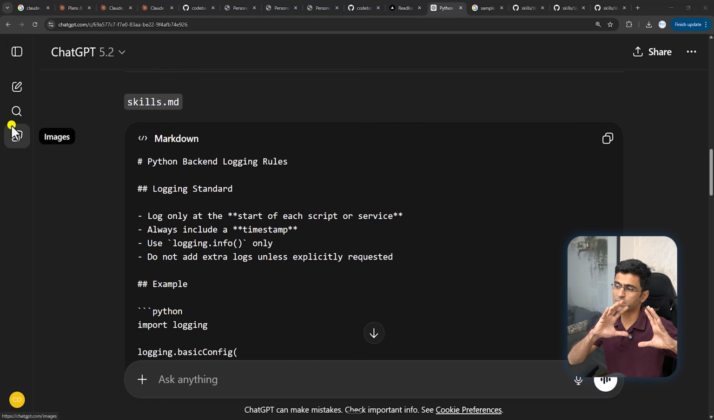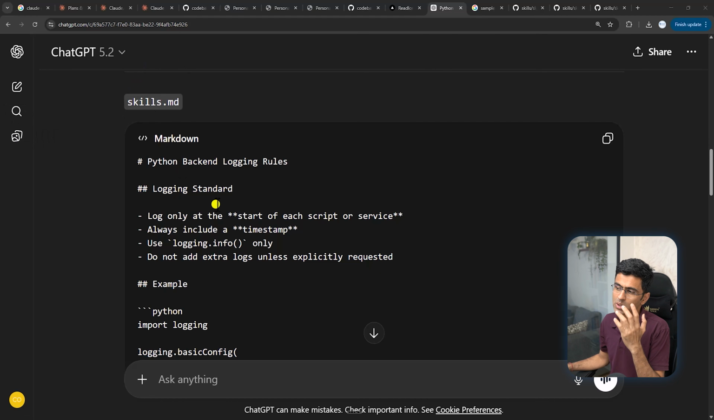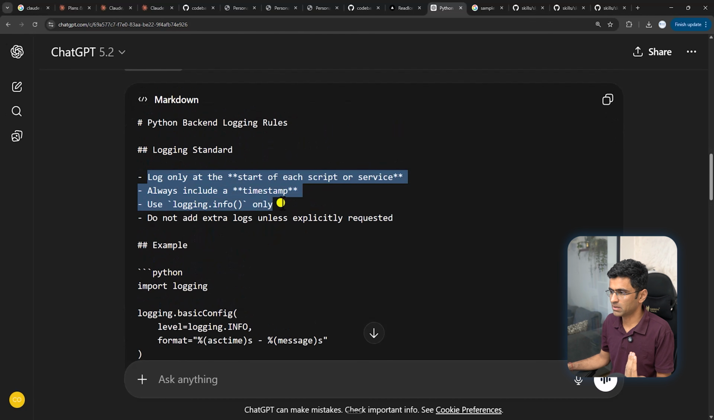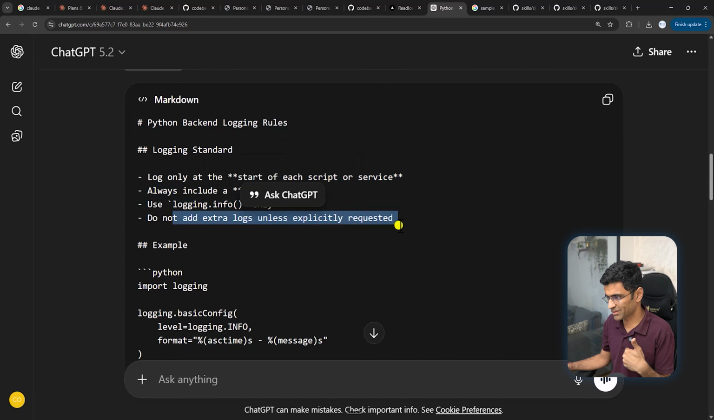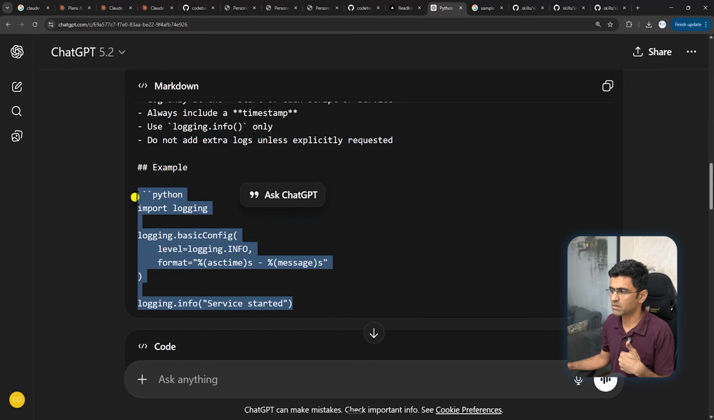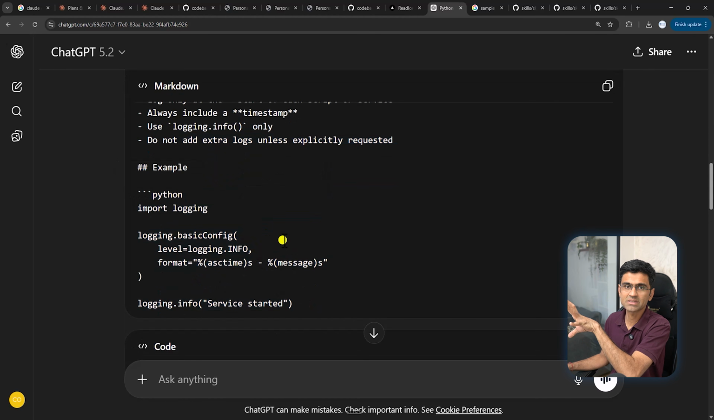Now, folks, let's say we have specific guidelines for adding logging. In that case, you can have a skills file for logging. Okay. It is like logging skills. And here I can specify: log only at the start, always include timestamp, use logging.info only, do not add extra logs. Okay. And you can give this kind of boilerplate code. So now it will use these instructions to add logging and it will load the skills.md file dynamically whenever needed. It will not load it all the time like the claude.md file.